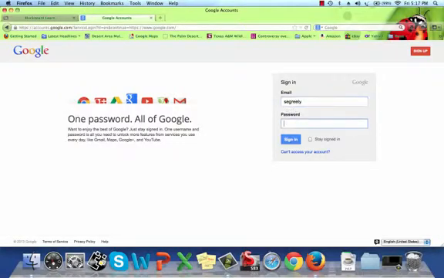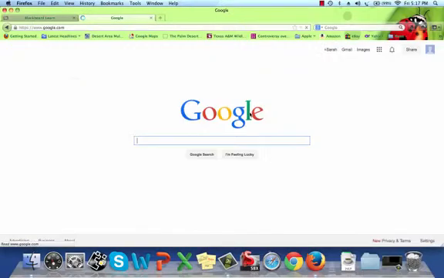Put in my username and my password. Sign in. Takes my computer a minute to boot it up here. Come on, computer. Now again, this is how you're going to access Google Docs.